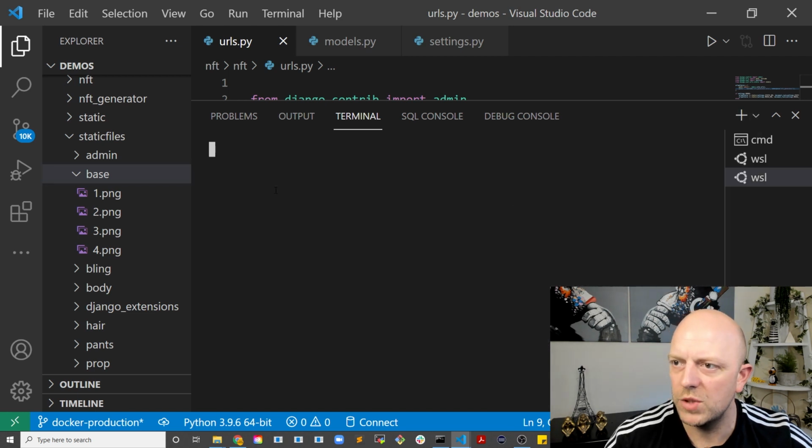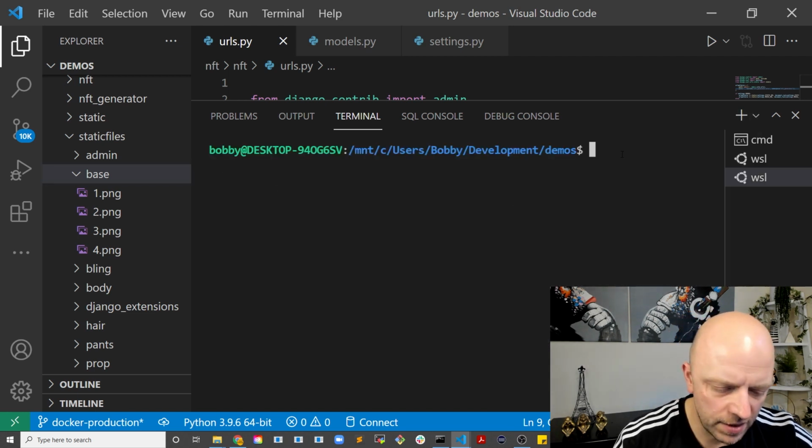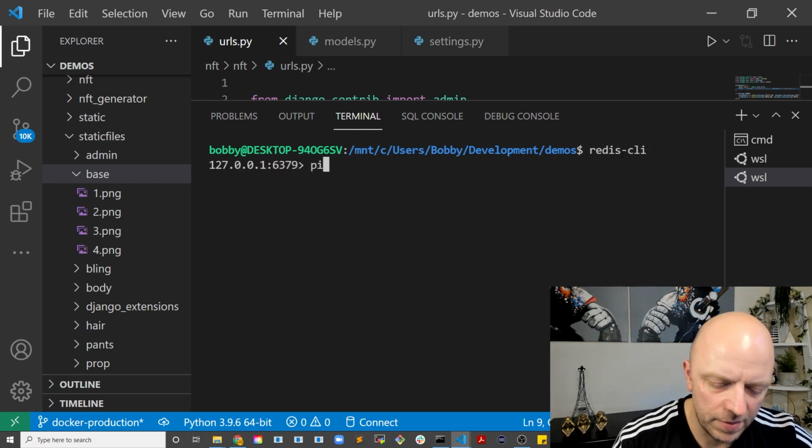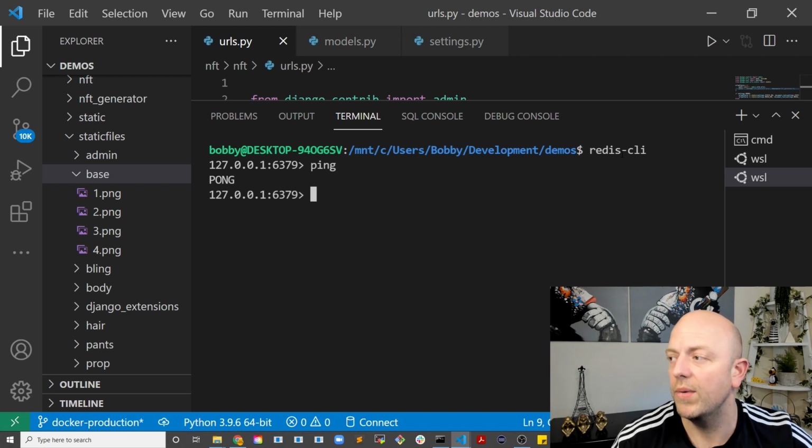You then open up a fresh one. Because that's all now running, we can put redis-cli. We can test that by putting ping, and it should say PONG. There we go. So our Redis server is up and running.